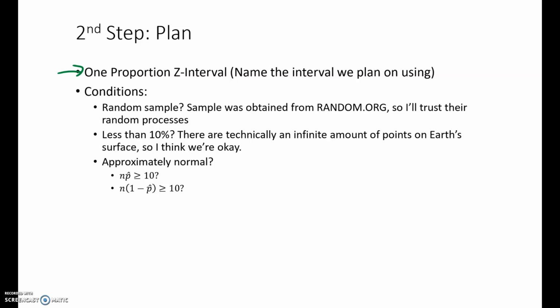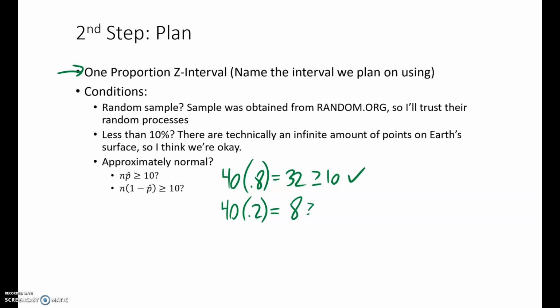Is it approximately normal? n times p hat. Normally it's n times pi, but we're trying to estimate pi, so I can't use pi because I don't have it, but I do have p hat. Well, there's 40, and our p hat was 0.8, which is 32. That is bigger than 10, so that is good. There is one problem, though. I only had 8 failures, which is not greater than or equal to 10.